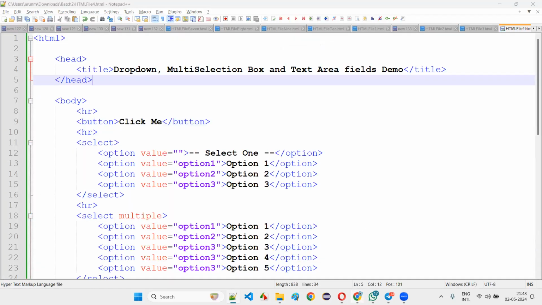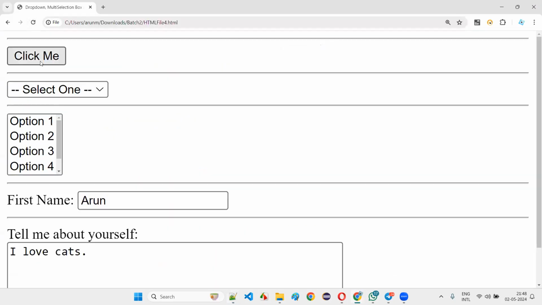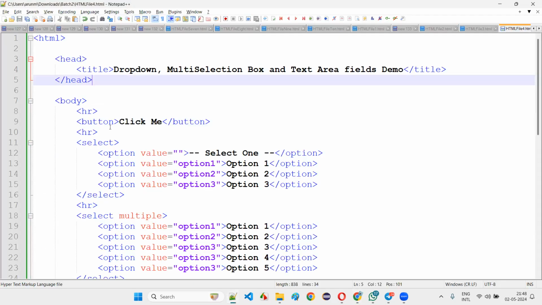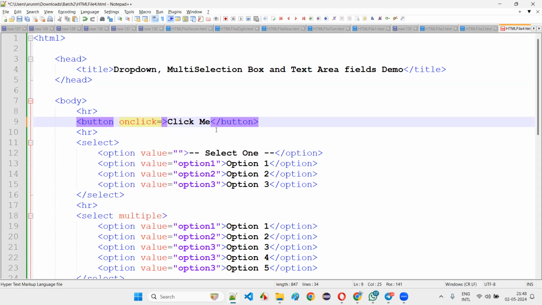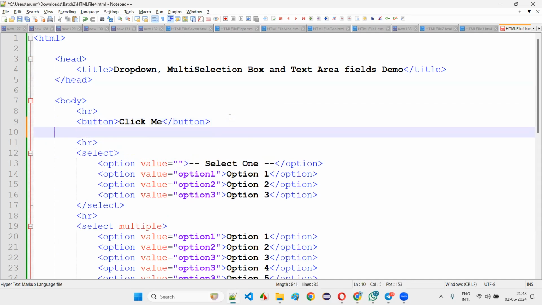Save this, go here, refresh the page, and on the top you'll get a button. Click me, you got the button. There are some attributes like onclick that I'll cover later. In the later part of the session, I'll cover how you can create a JavaScript function and call it from this button. For now, let's not worry about that. This is one way of creating buttons.